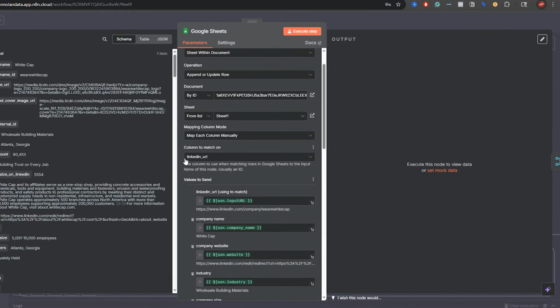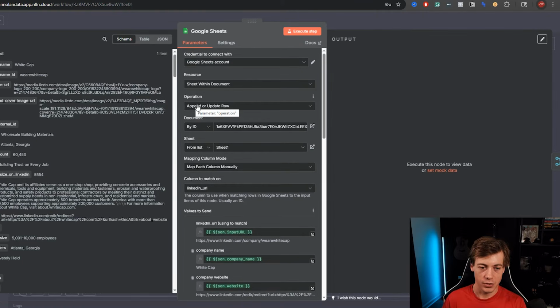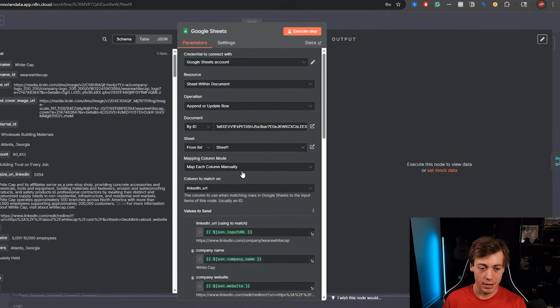And we're going to match on the LinkedIn URL. And the reason why we're going to match on the LinkedIn URL is there is the possibility that we specifically have duplicates, right? And when I want to run this, I don't want to have a bunch of duplicates. So that's why I selected over here, append or update row, right? So that way we don't have any duplicates, because this LinkedIn URL, which is this company URL, needs to be unique, right? So we want to have unique results over there. So that's why I have that on there.